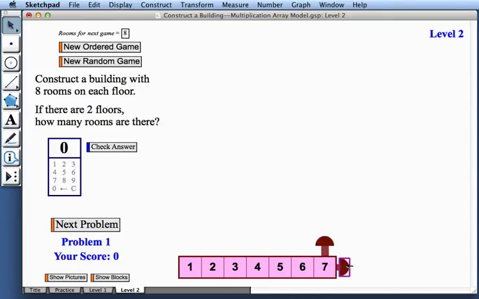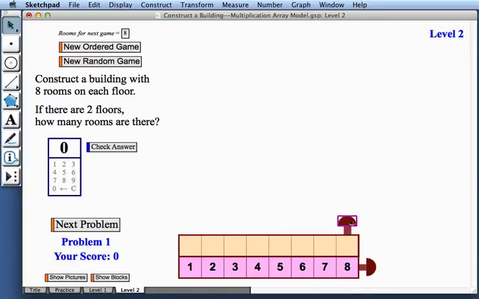I'll drag my slider to the right so that I have 8 rooms on my first floor. And now, to make a second floor, I'll drag this slider up. And notice that I'm not told the total number of rooms in the building. So if I have 8 rooms on this floor and I add another 8, that should make 16. So I'll enter 16 using my keypad. I'll check my answer, and I'm correct. And I'll press Next Problem.